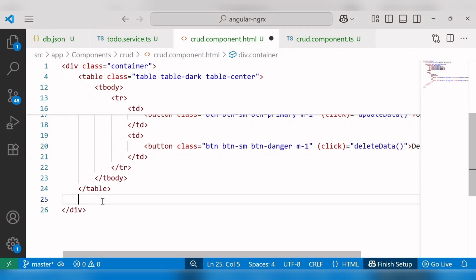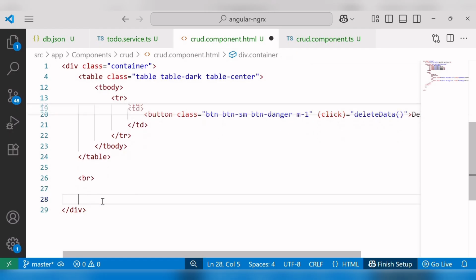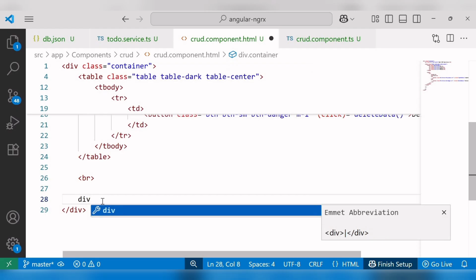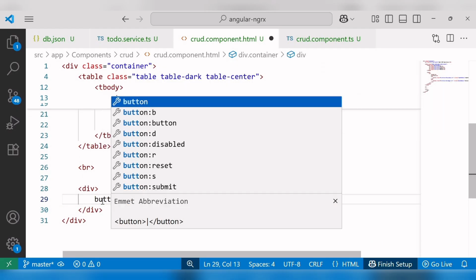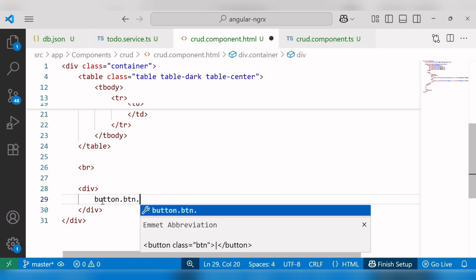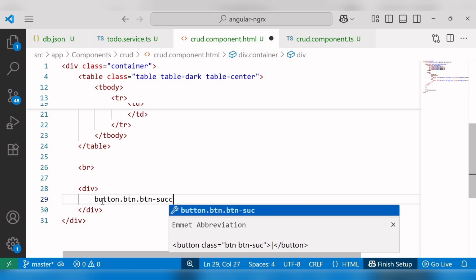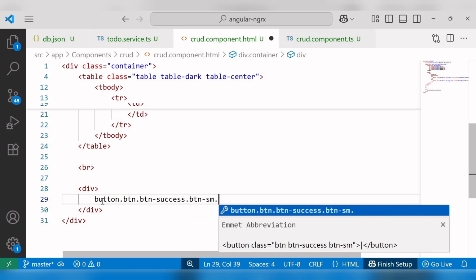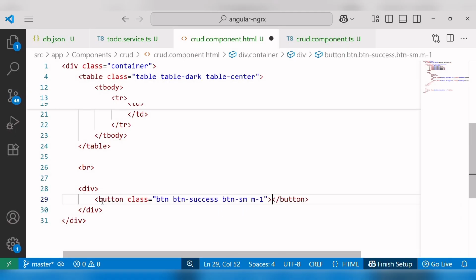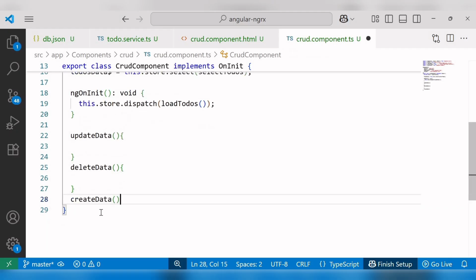Now, below this table, let me add one pre tag and let's create one more button to create or add new data. For that, I'll add one more div and after that, I'll add the button with class btn-success, btn-sm and margin 1. And this button is for create new data. And I'll add the function for this button, createData. We'll add click event and then createData function. Let me define the same function inside the class file of CRUD component.